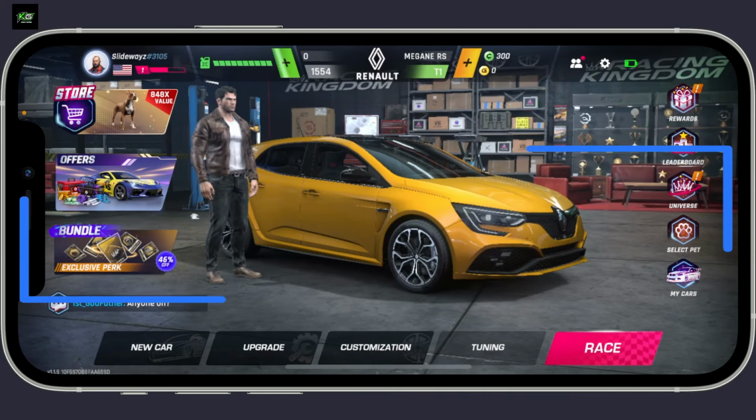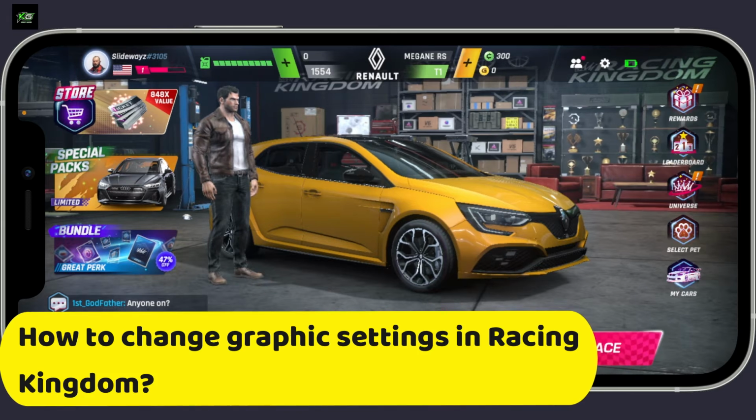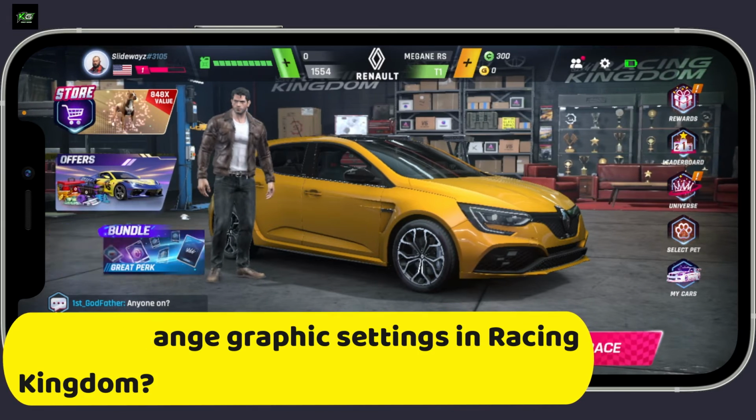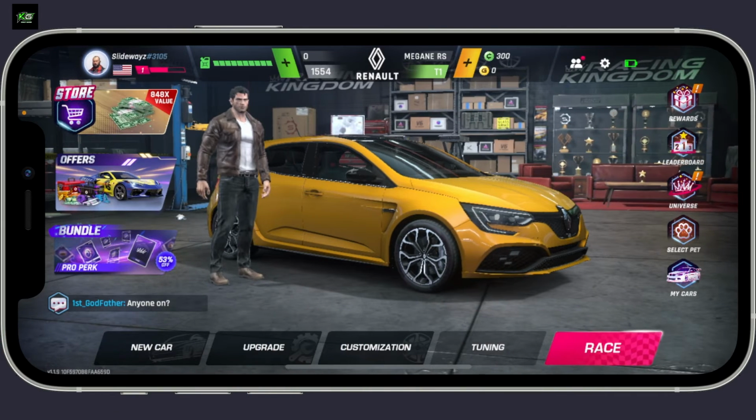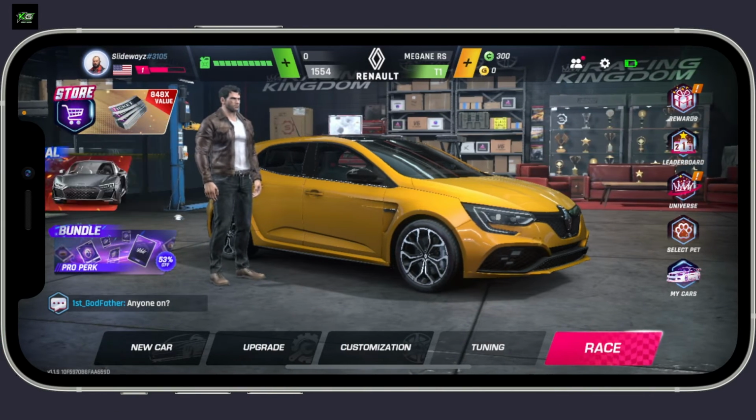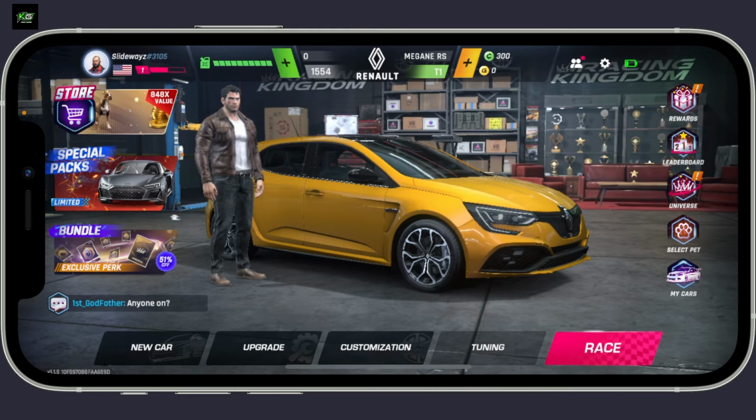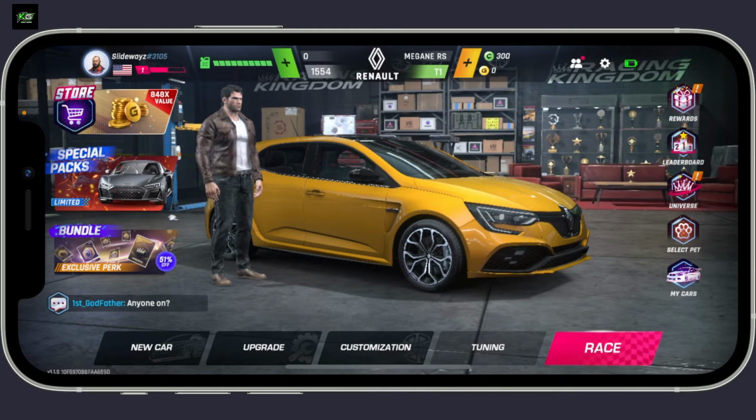Today in this video I'm gonna show you how to change graphics settings in Racing Kingdom on your mobile device. Whether you want a smoother performance or ultra clear visuals, this video will help you adjust it to your liking.